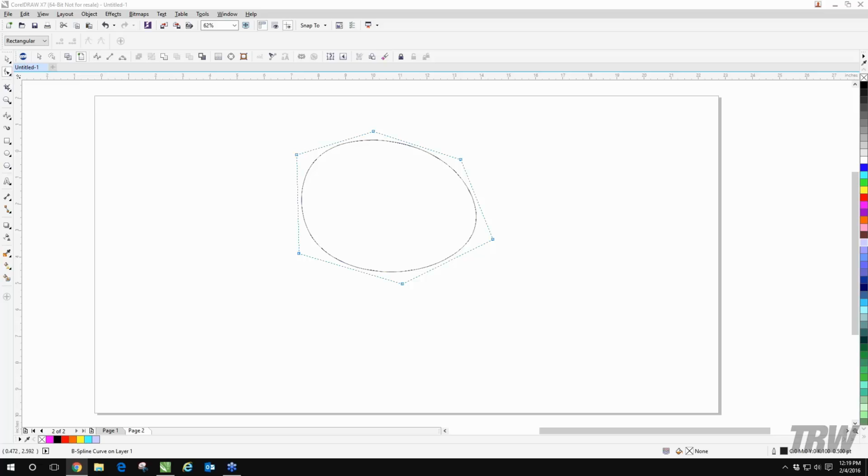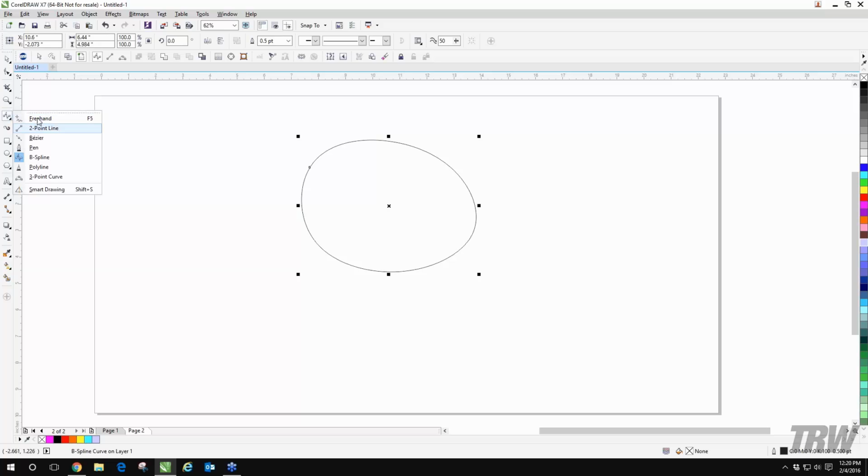Let's move on. I'll walk you through what else is in this little toolbar here. So we have our B-Spline tool here, our 2-point line. Oh, we have a 3-point curve. We'll use that one a lot when we're arcing text.